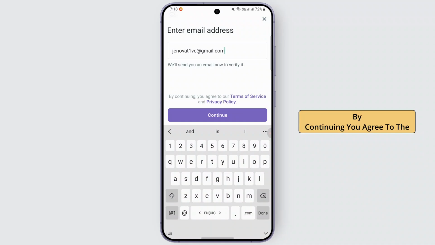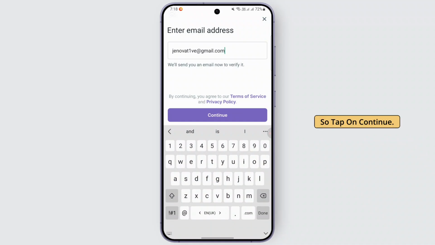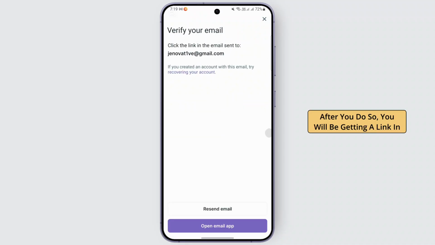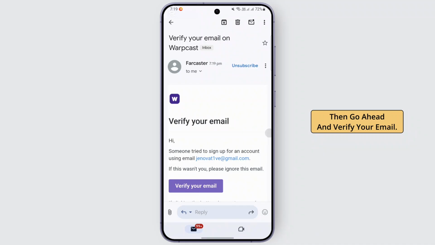By continuing, you agree to the terms of service and privacy policy. So tap on continue. And after you do so, you will be getting a link in the email sent to your provided email address. So go ahead and open up the email app and open up the email. And then go ahead and verify your email. Tap on verify your email.